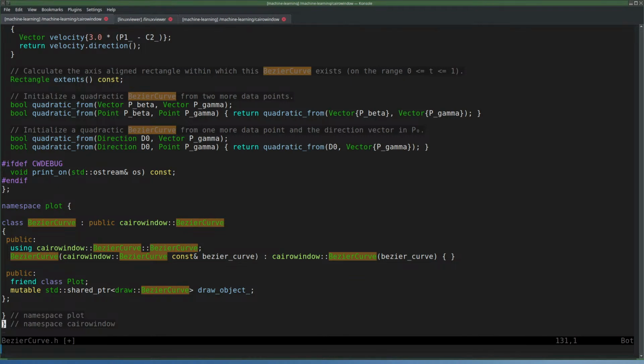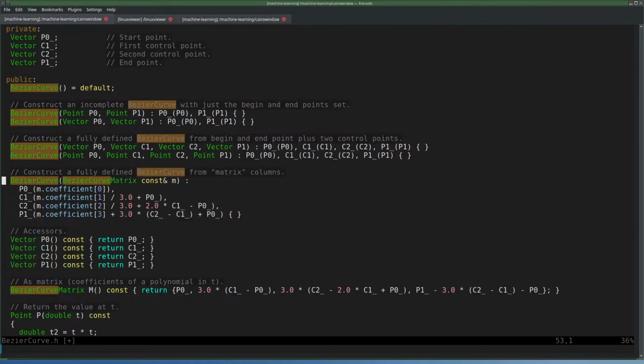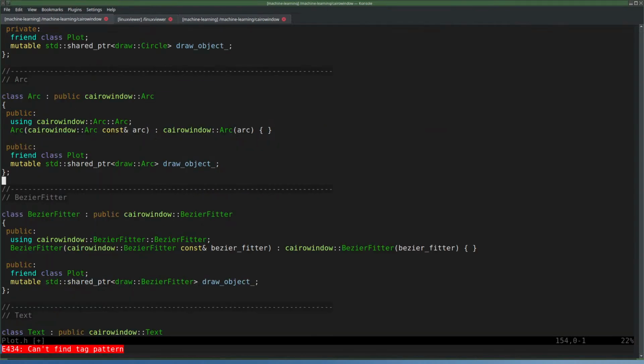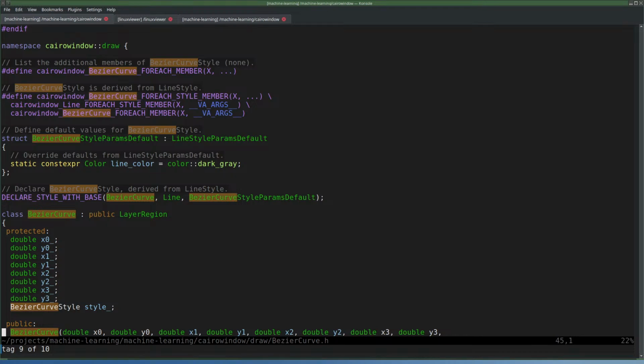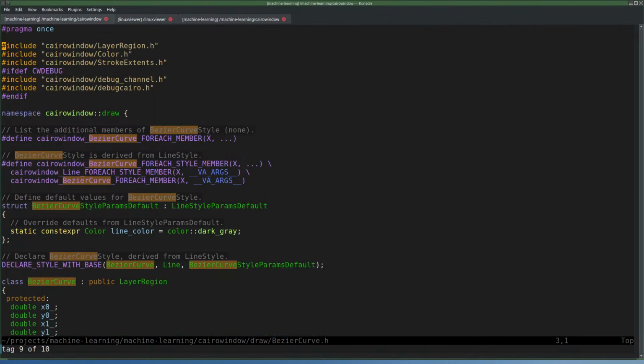Oh, interesting. To do this I need, well, I could forward declare this one, I suppose. Don't want to drag too much in. What does DrawBezierCurve drag in though? Not that much.